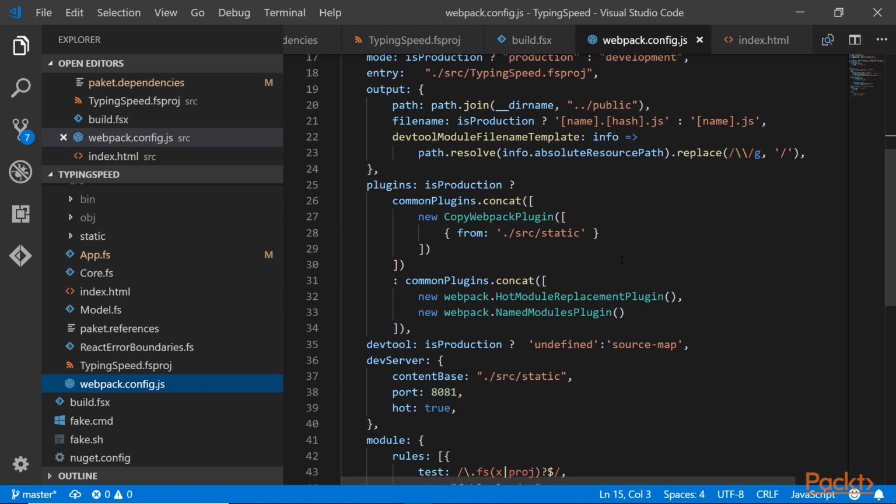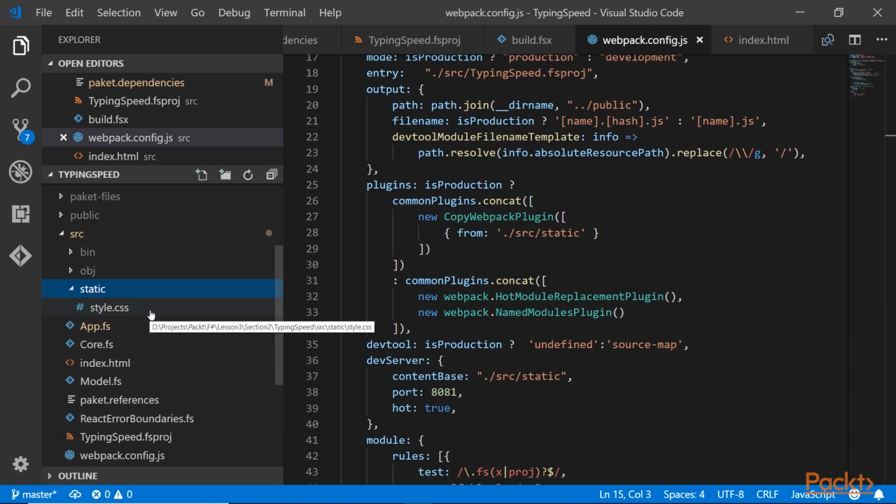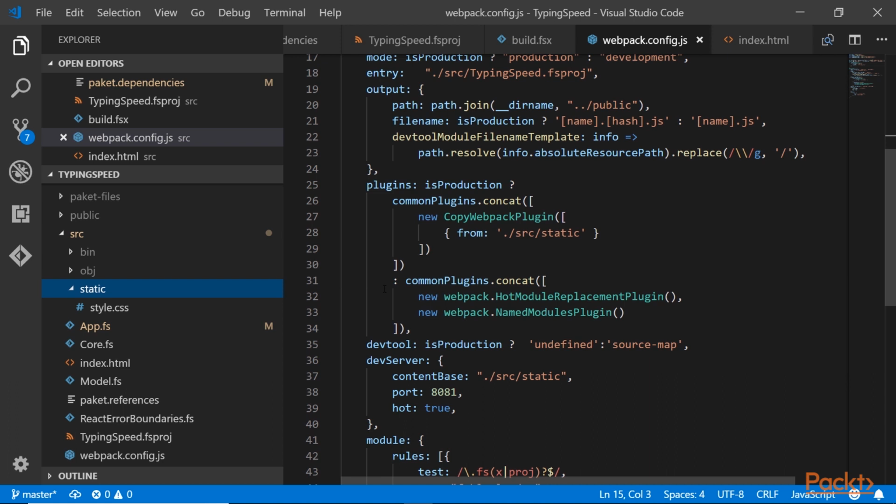The next is we are choosing our plugins depending on the production mode. If we are in production, then we use the copy webpack plugin, which copies everything inside that folder. We are saying that if we build our project for production, then copy everything inside src/static. In that folder, we actually have our style sheet. Whereas if we are not in a production build, we are using the hot module replacement plugin, which allows us to change the code and directly reflect the changes.